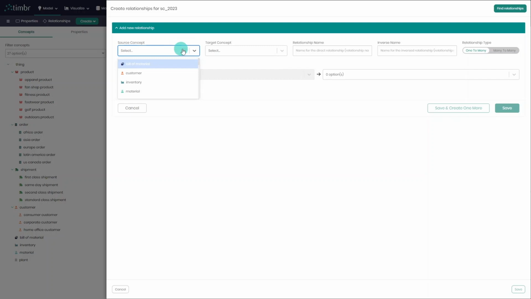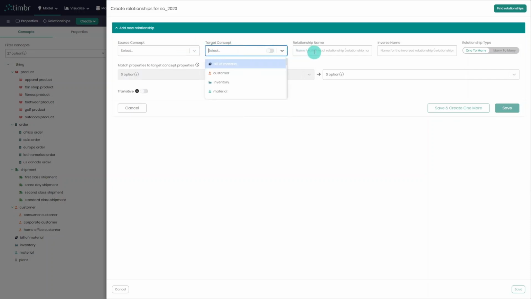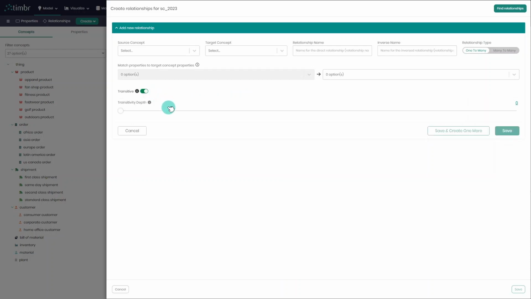We need to choose the source and target concepts, write the semantic name of the relationship, including the inverse name, which will be presented when looking from the target concept to the source concept, and finally, we'd match a property from our source concept with a property from our target concept. You can also define for each relationship whether it will be a one-to-many or many-to-many relationship, and also whether you'd like to make it a recursive relationship or not.